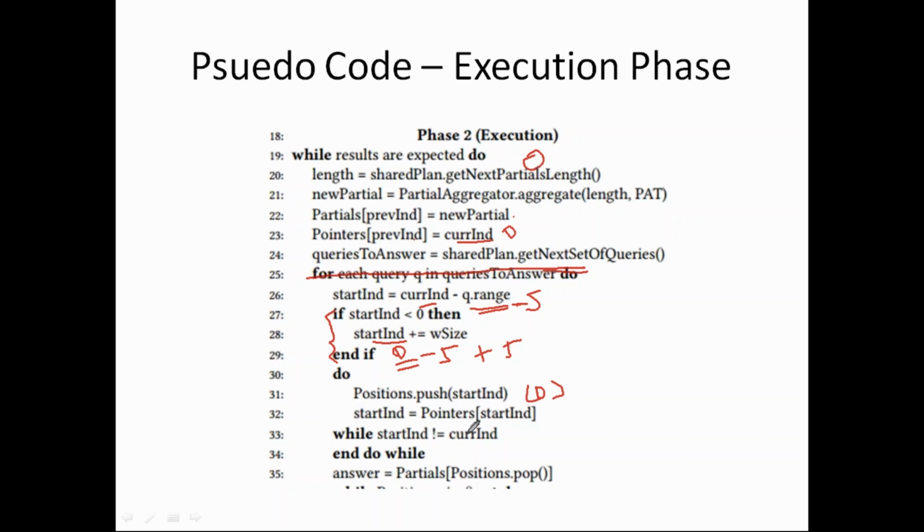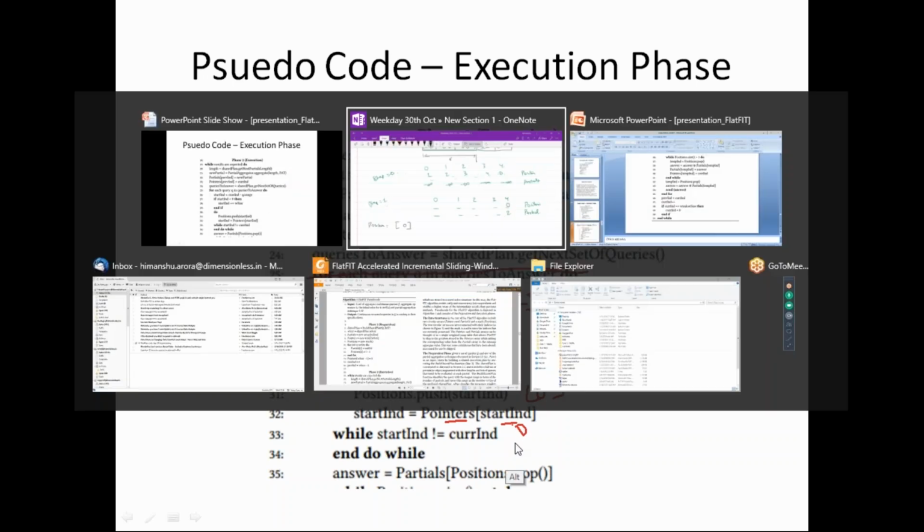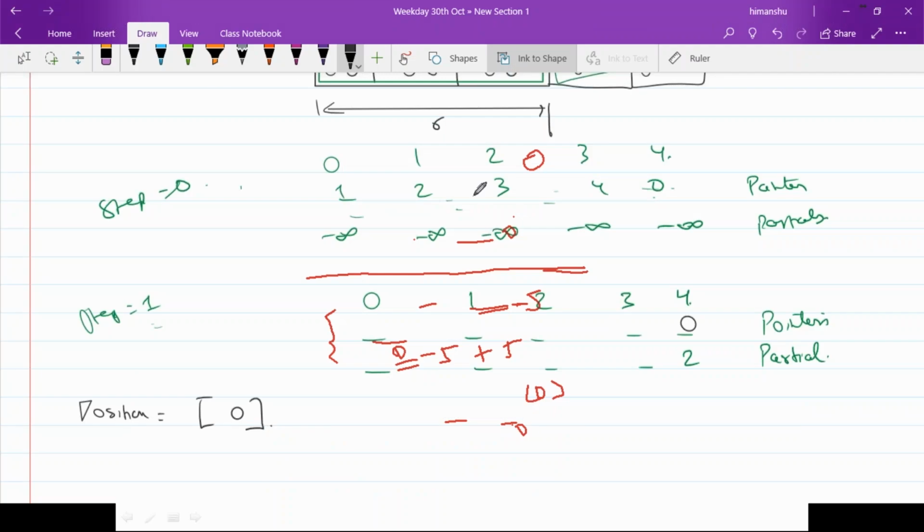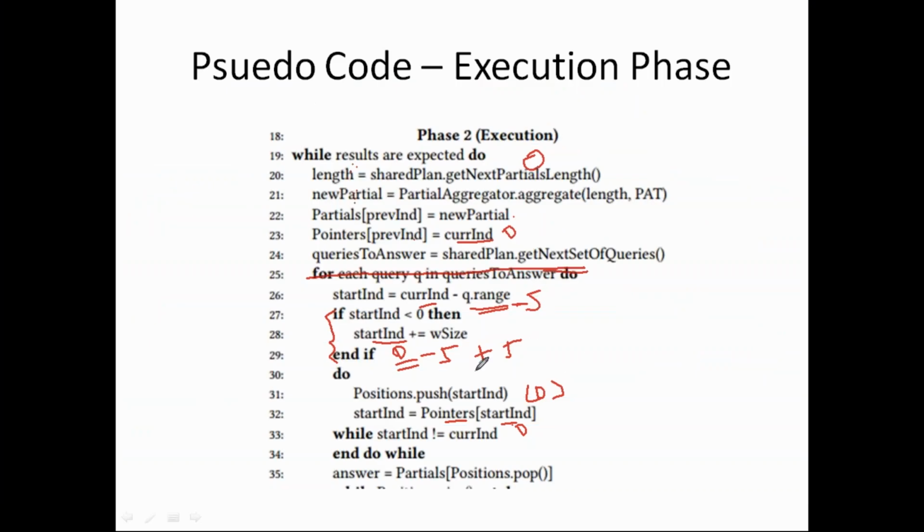So this is a loop. Why is it a loop? Because pointer of 0 was 1 earlier. If you see this, pointer of 0 was 1 earlier. So now start index gets updated to 1. Right. So it's a loop now.